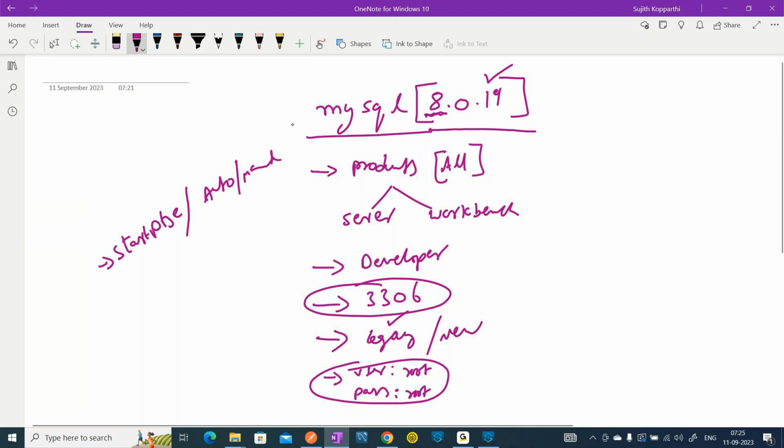So go with automatic. Whenever your laptop starts, automatically behind the scene the server will be started and up and running. Otherwise, if you don't want that and you want to consume less memory, then you can go with manual. Whenever you explicitly want to start the server, then only you need to go and start it manually.